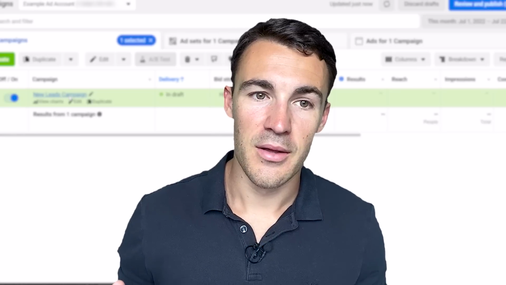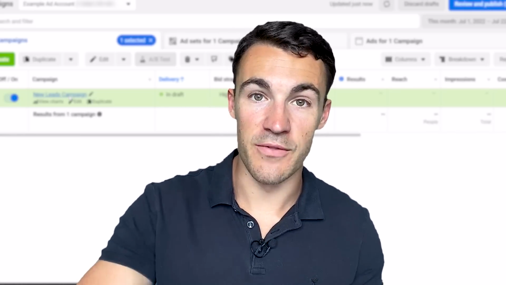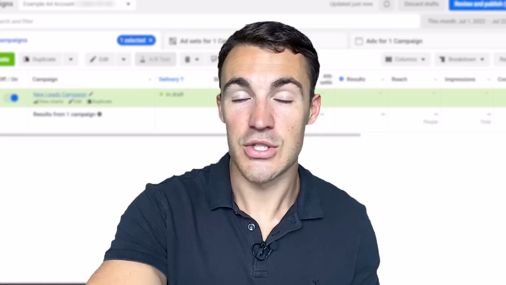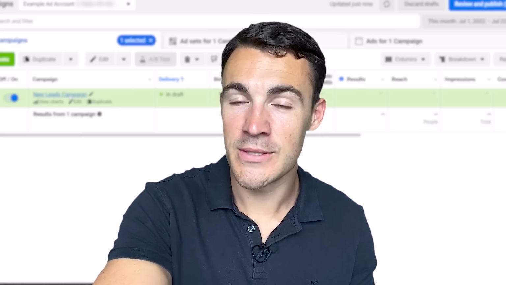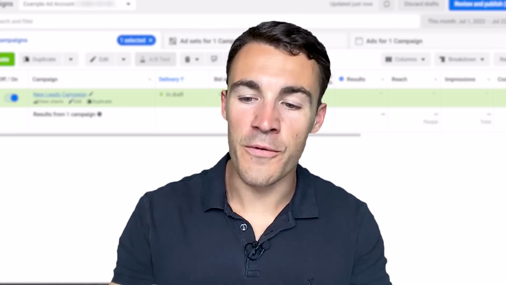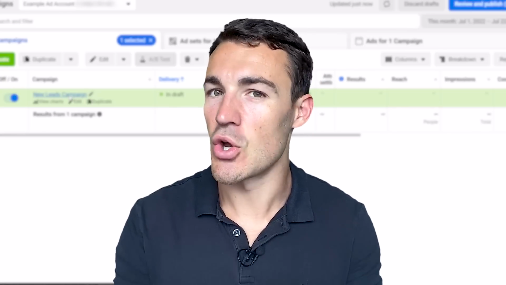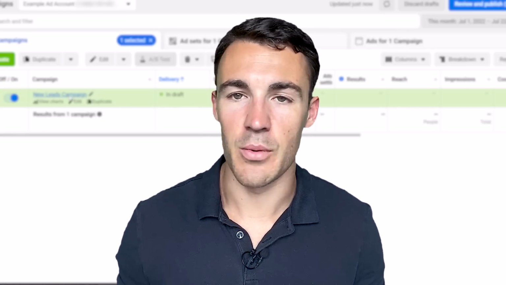I think a couple of years ago, pre-iOS 14, I'd be more leaning towards the conversions via your website option. Now, I'm much more in favor of the leads on Facebook and Instagram. I think that the added tracking functionality is so important. And you definitely want to give this a go.